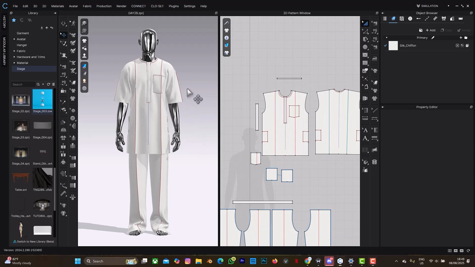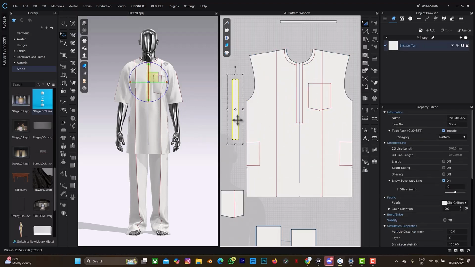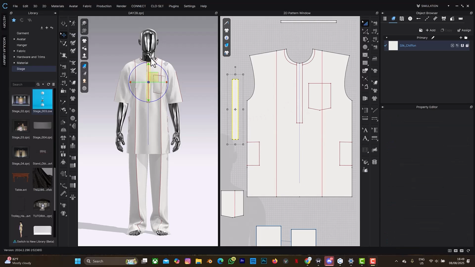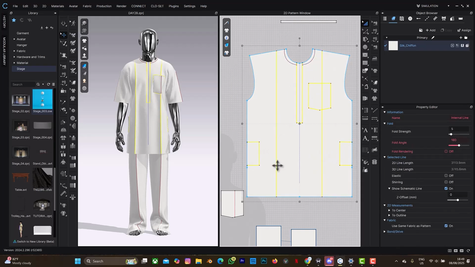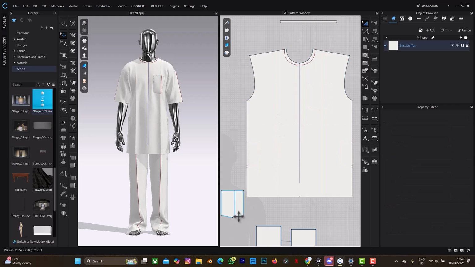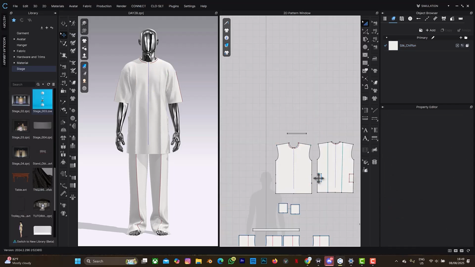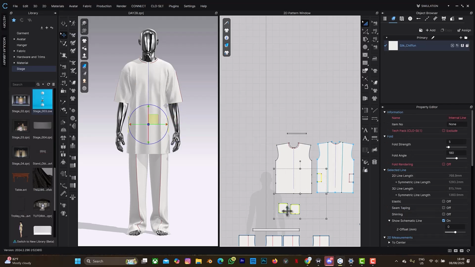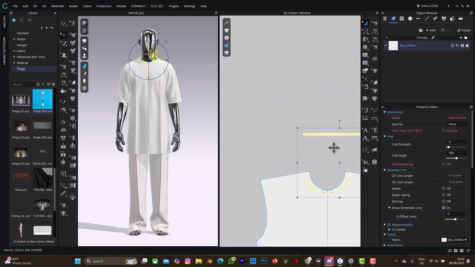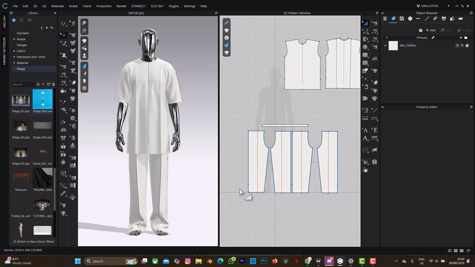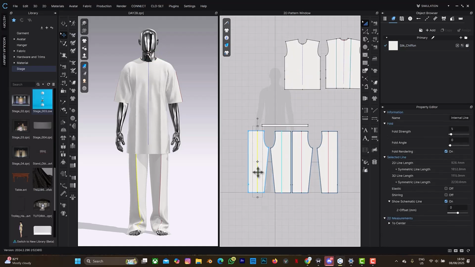So I'm going to be deleting some patterns. I'm going to delete these, delete this also, delete this, and delete this. Yeah, so I'm going to delete this, and taking this off. Delete this. Yeah, delete these two lines.